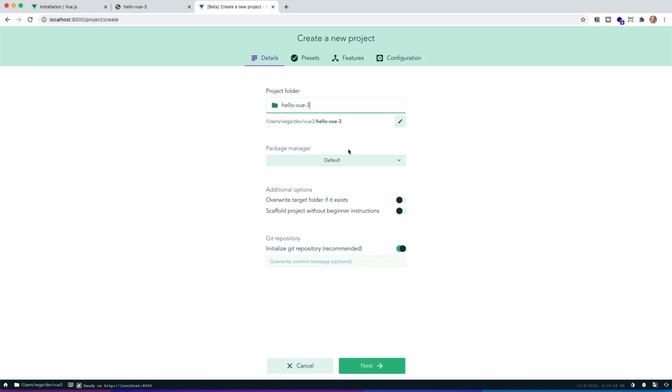For package manager, I use npm. You can just use that, it's the default. Additional options: overwrite target folder if it exists. I know it doesn't, so that's okay. Scaffold project without beginner instructions. This is a really nice feature if you don't need that hello world component that we saw before, because most of the time if you use the Vue CLI or the Vue CLI UI, you create a project and you kind of rip that stuff out.